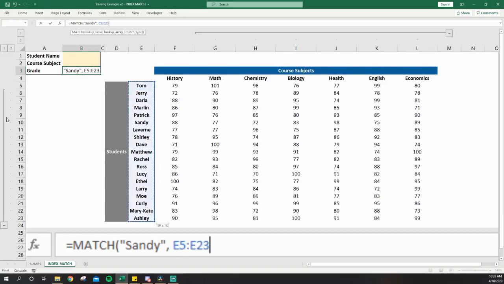The third and final input, match type, can take three values, -1, 0, or 1. For simplicity purposes, I would suggest that you always use 0. This means that Excel is looking for an exact match within the list. Using 0 will return an error if Excel cannot find your item within those cells.